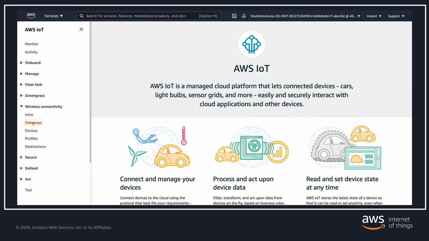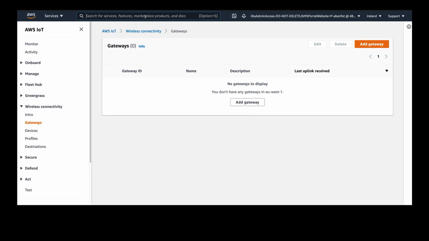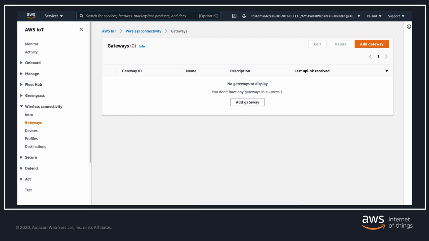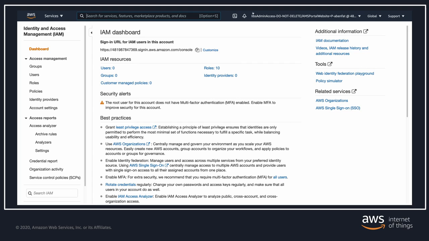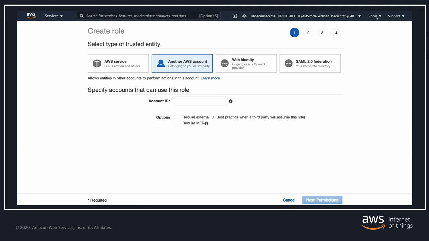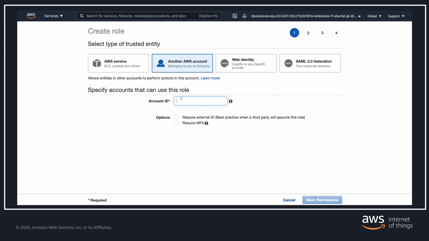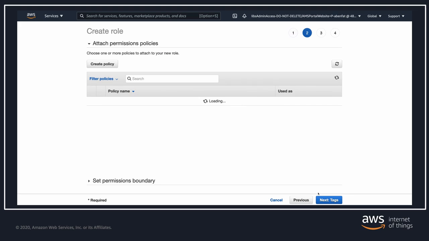But before adding gateways, we need first to add an IAM role to allow the CUPS server to manage gateway credentials. This procedure needs to be done only once, but must be performed before a LoRaWAN gateway tries to connect with AWS IoT Core for LoRaWAN. Go to the IAM roles page on the IAM console, choose create role. On the Create Role page, choose Another AWS Account. In Account ID, enter your AWS Account ID and then choose Next Permissions.